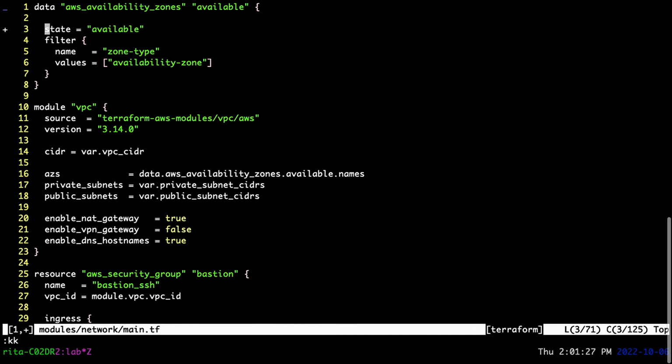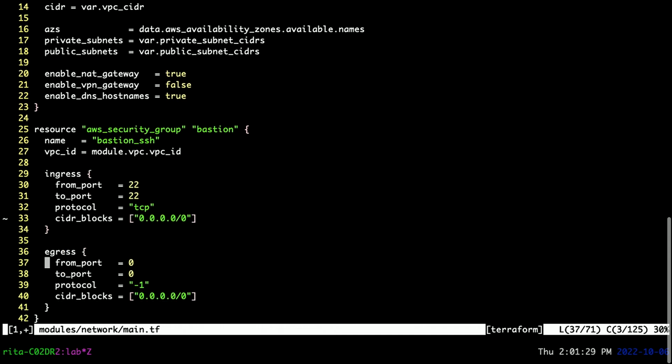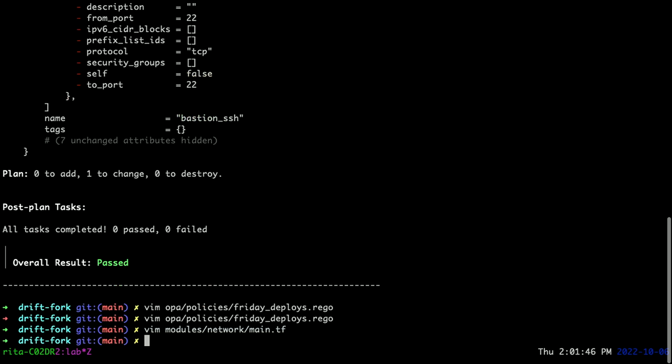Okay, so I fixed that, and then we're going to change this back to an allowed CIDR block just to move forward. Close enough. Okay. And now that we've fixed that, backing up and giving a little bit of context, we've had two policy violations, and I'm fixing them in two different ways. So I just want to cover that.